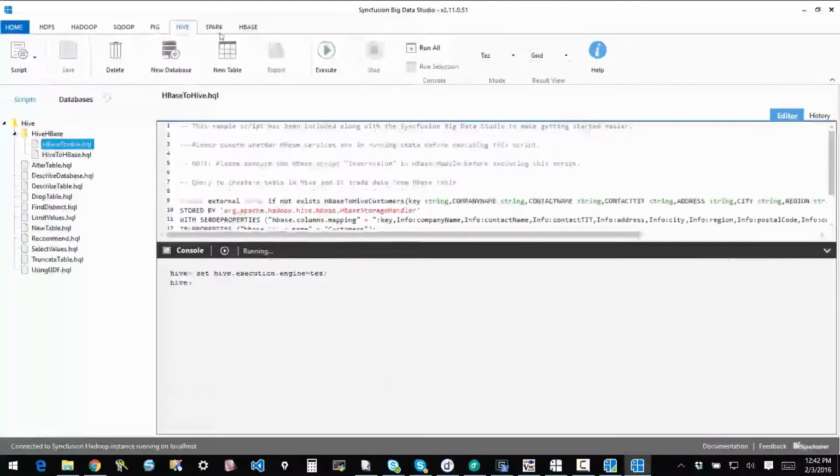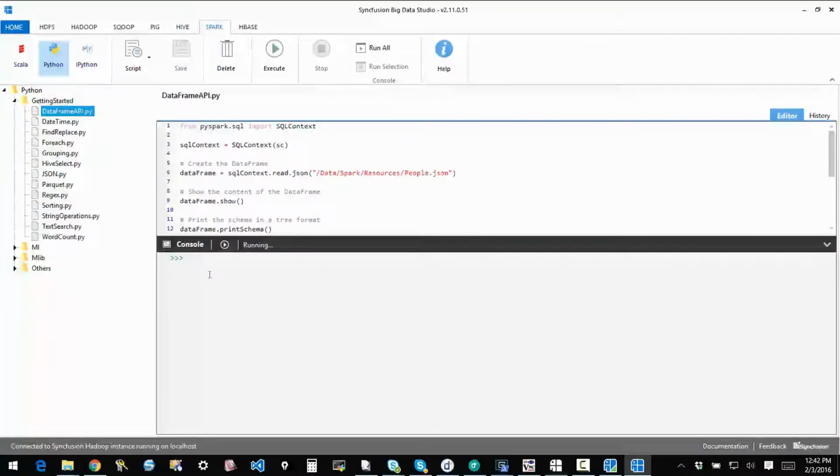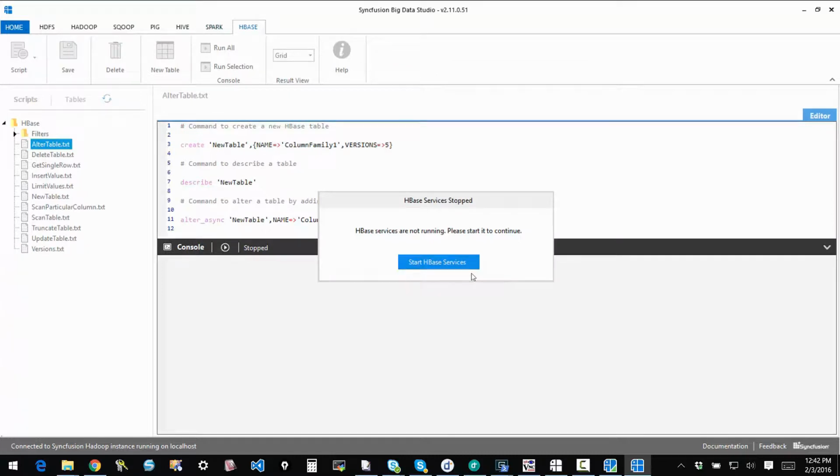Same way with Hive. We also have a fully functional Spark environment installed. Now, one aspect to note with Spark is that by default, unless you actually navigate to the Spark folder, Spark is not initialized. Again, it's a memory thing. Spark will take up some memory on your machine. So if you don't need to have it running, then you don't need to navigate there, basically. If I navigate to HBase, it will tell me that HBase services are stopped. And if I need it, I can start it and start working with it. So that's a quick run through with the Studio.